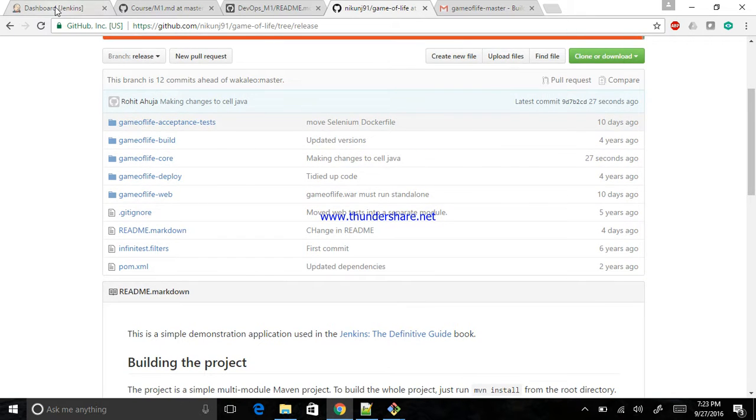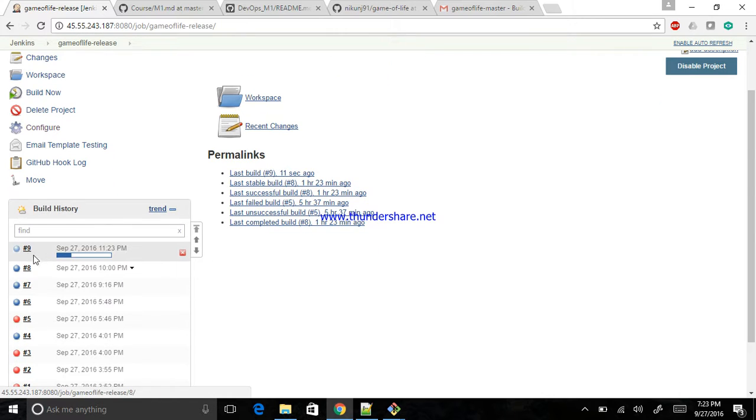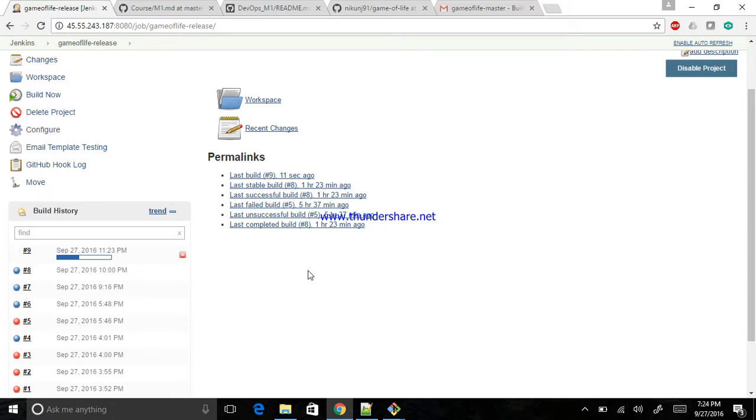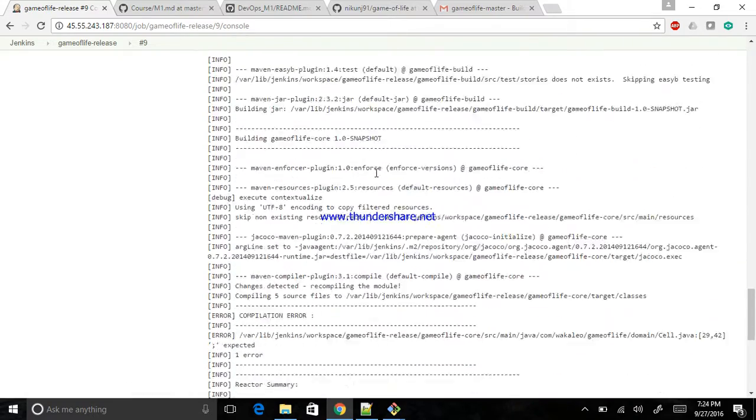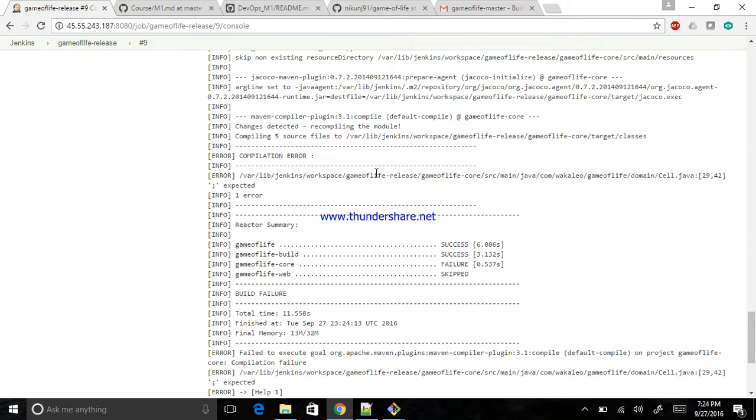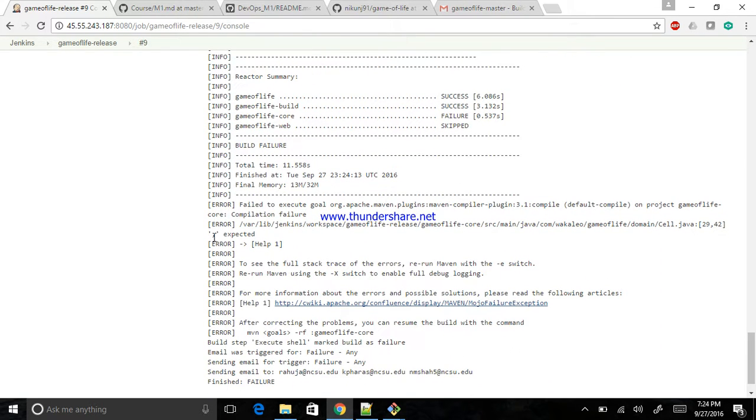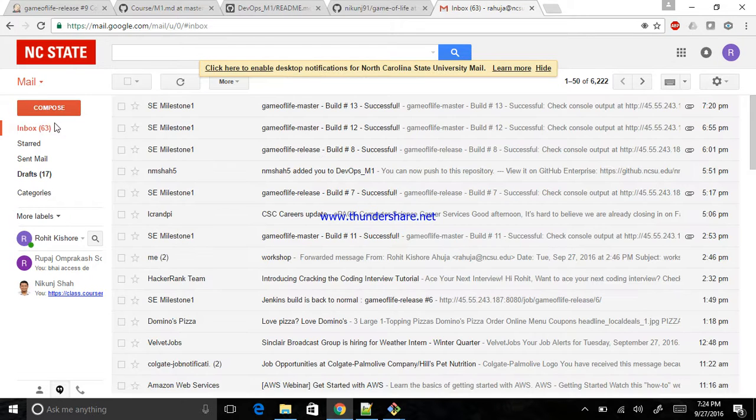You can see that the change has been pushed, and if I go to the release branch, you can see that the build for release has got triggered. So according to the branch which I push to, the corresponding build job gets triggered. Just go and see, and you can see that the build has failed, and it shows the error here that the semicolon is expected.